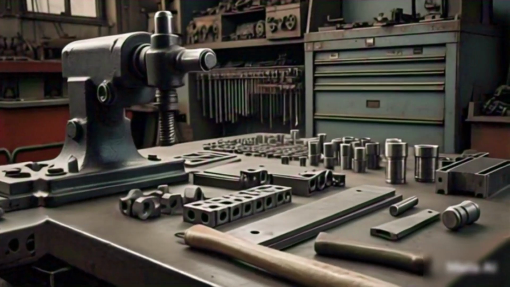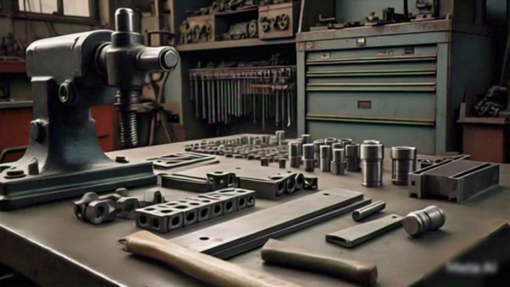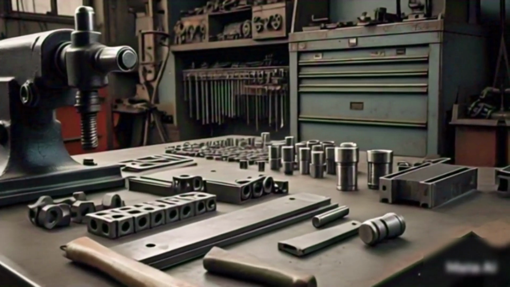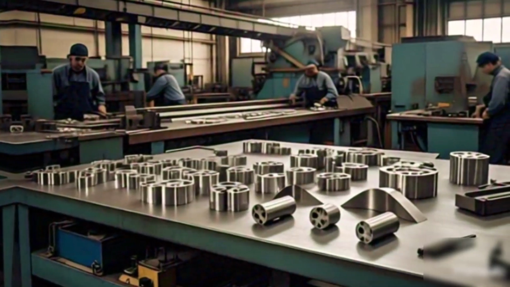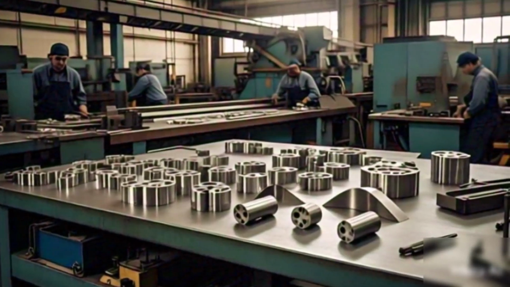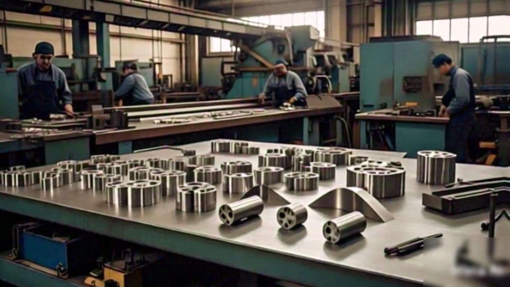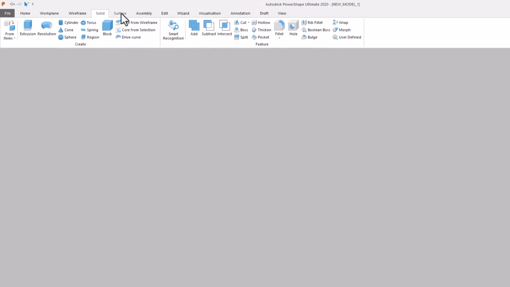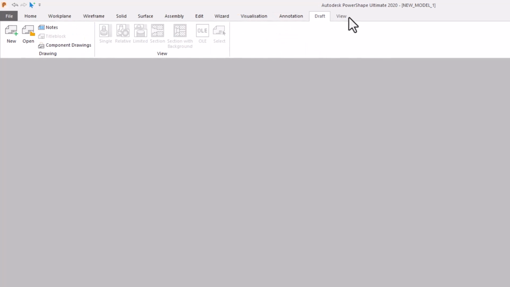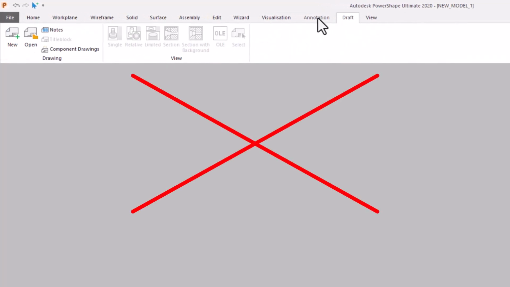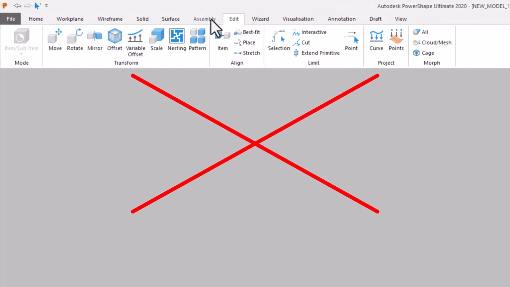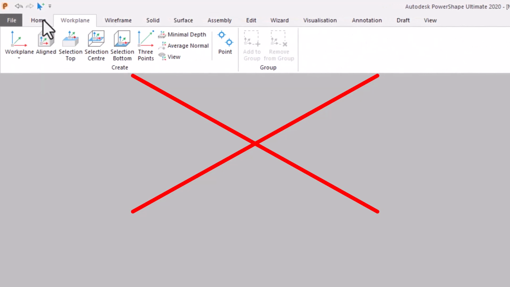Number 5, sheet metal. In the world of engineering, sheet metal parts are everywhere. You will find them in almost every mechanical assembly. Now at first glance, these parts might look simple, but trust me, there is serious engineering behind manufacturing them. So let's talk PowerShape versus SolidWorks. And let me be very clear upfront, if you are planning to design sheet metal parts in PowerShape, just don't. PowerShape does not support sheet metal at all. No tools, no features, nothing.